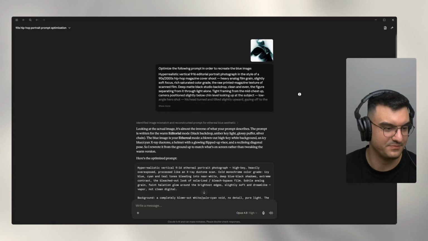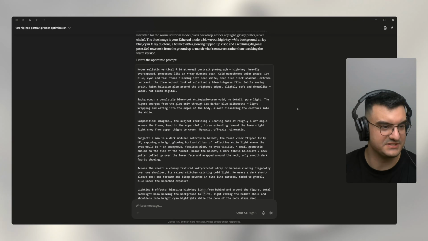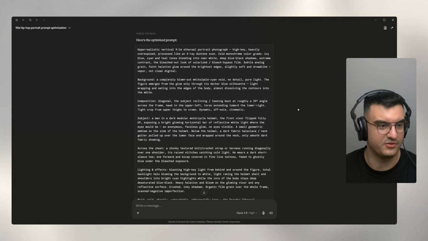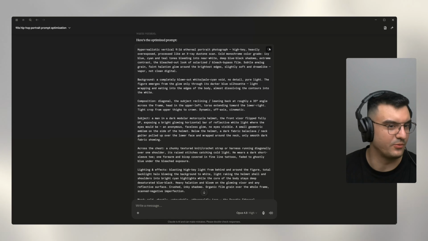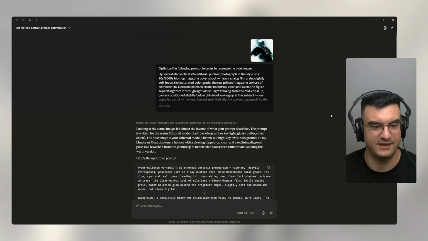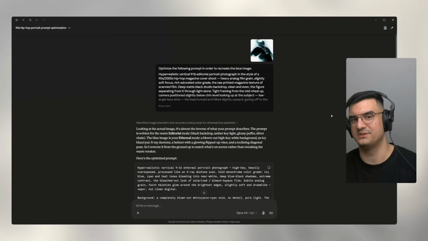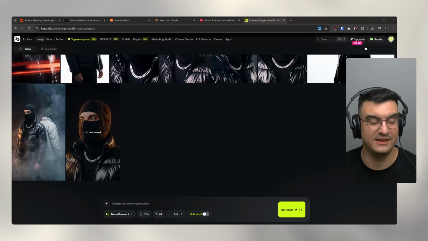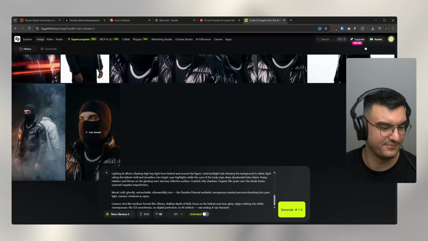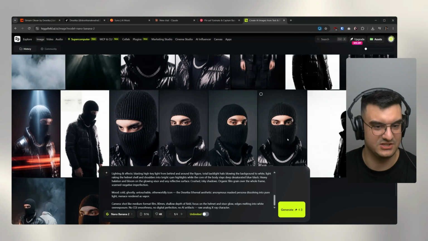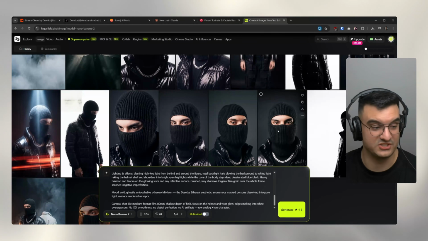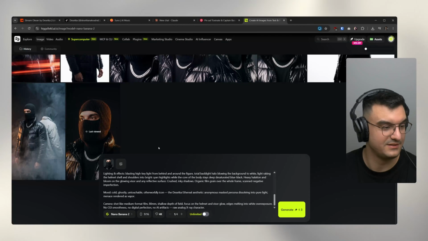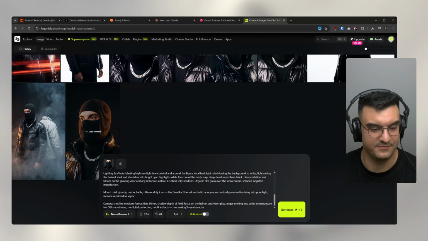So here's our prompt. Hyper-realistic vertical 9:16 ethereal portrait photograph, high-key, heavily overexposed, processed like an X-ray duotone scan. And we're going to copy this over and add it to our Higgsfield prompt. Now I take the prompt we created into Higgsfield. There it is. And using one of my reference images I created earlier, I'm going to provide it with additional information on my character. So I think this should be enough.